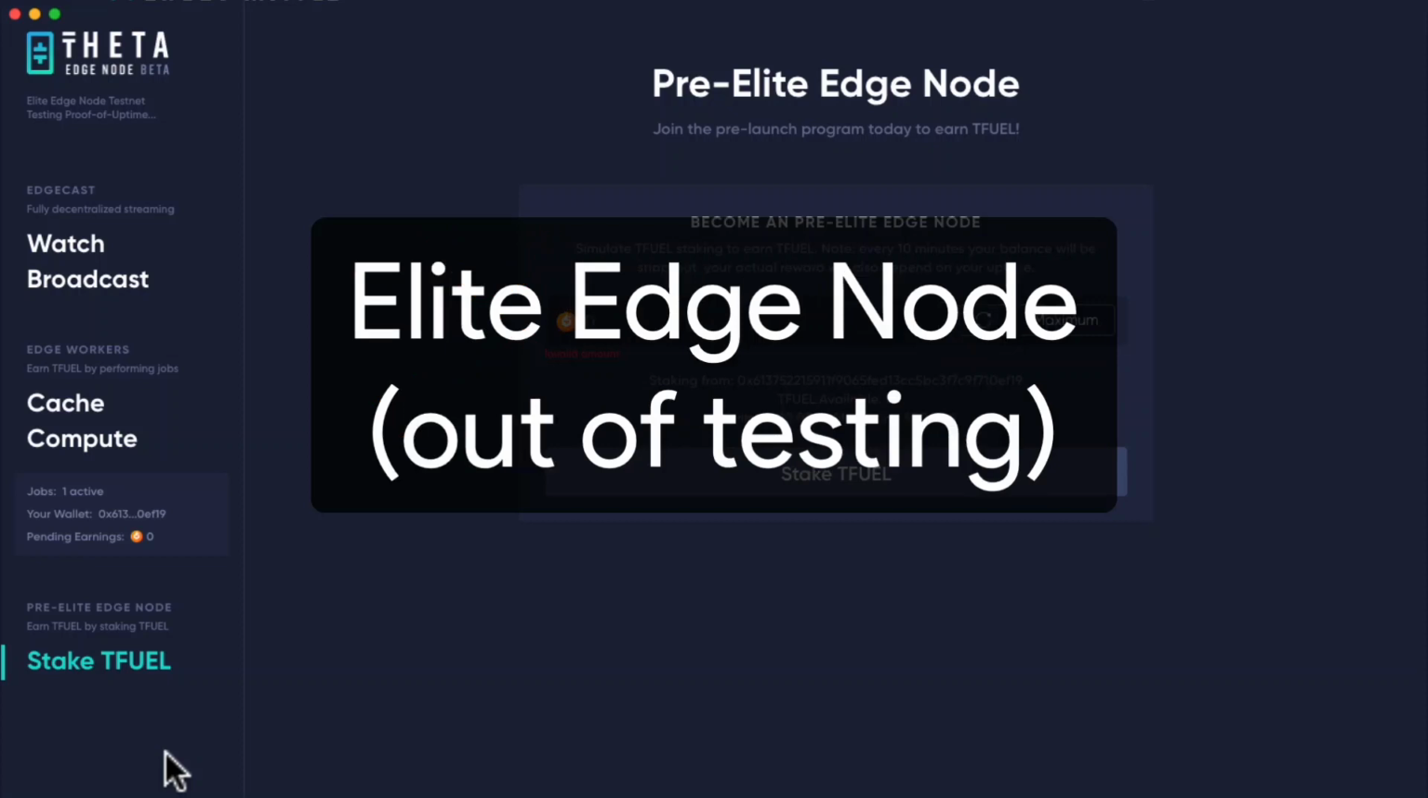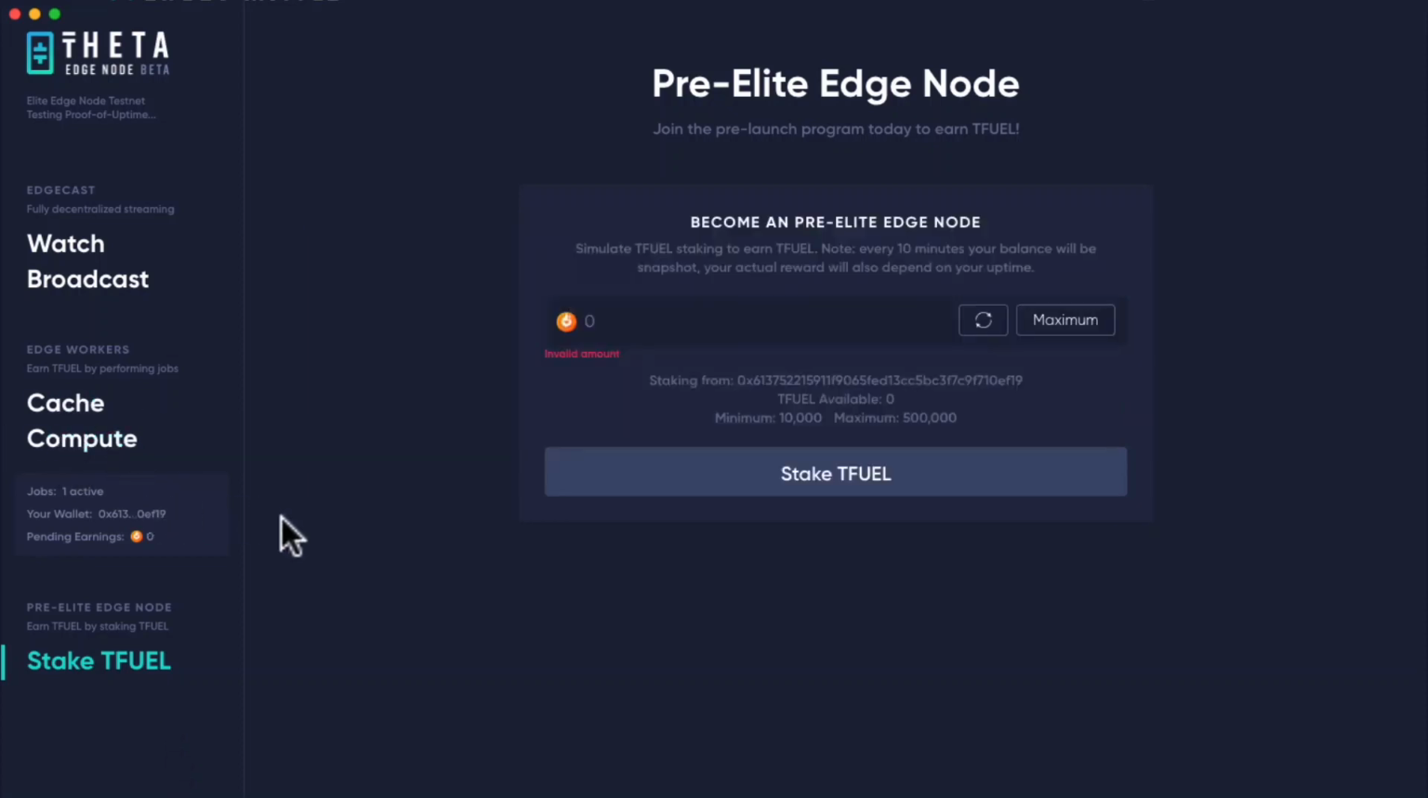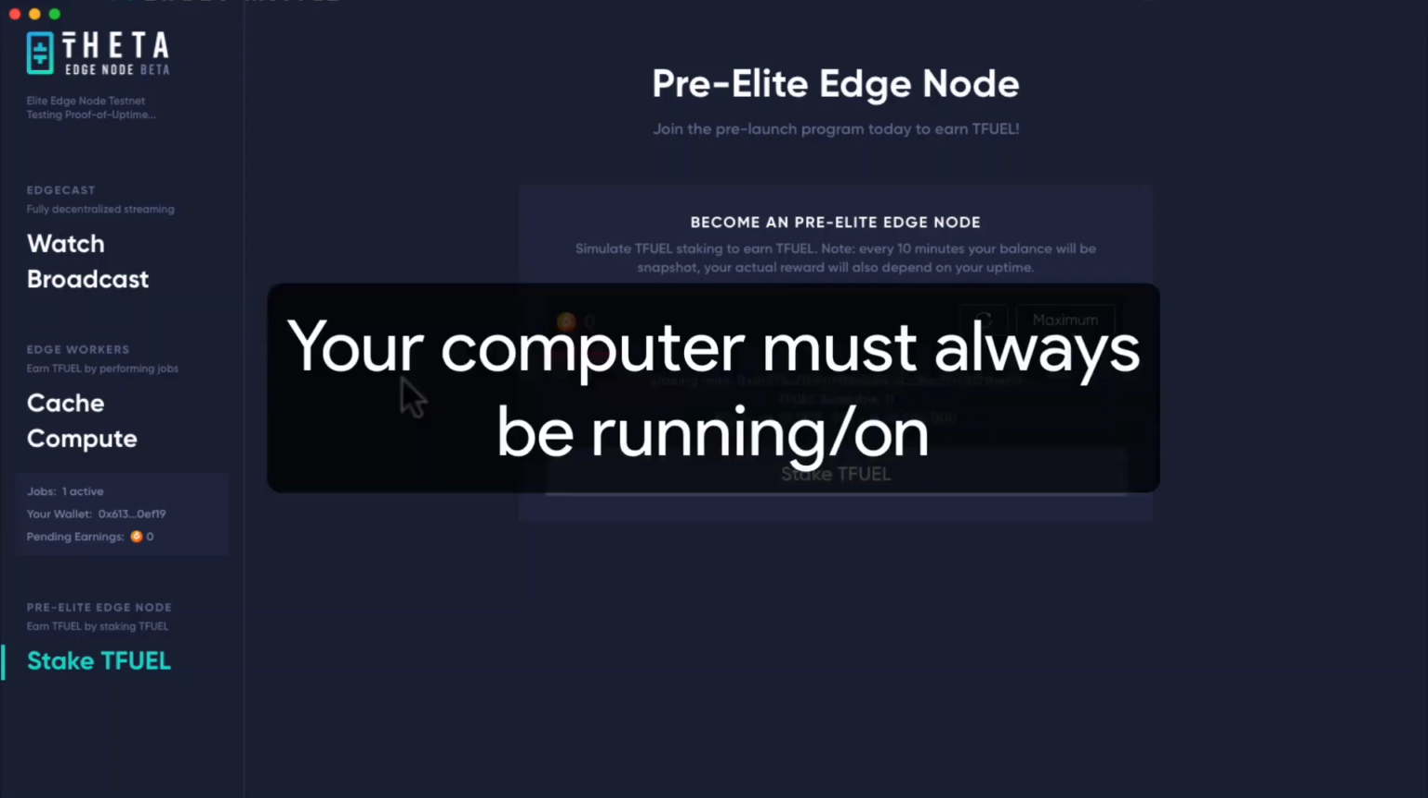And you'll be earning TFuel both from cache compute, which is just using your computer resources without needing any kind of tokens whatsoever, and also potentially staking your TFuel in order to earn more TFuel. Now, just a reminder, in order for this to continue to earn, you do need to have your computer continually running and on, connected to the internet, so that the Theta network can see that you're staking TFuel, as well as accessing your idle computer resources for the cache compute portion of this.